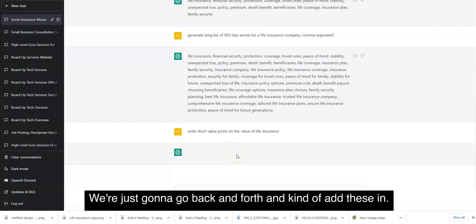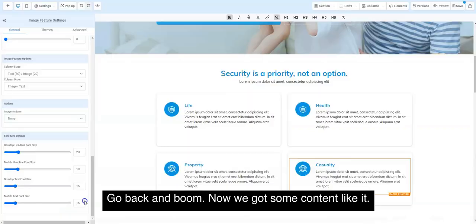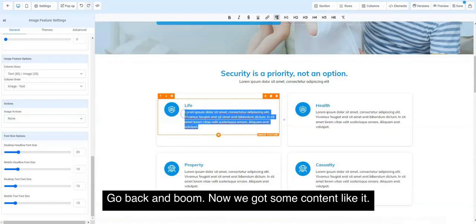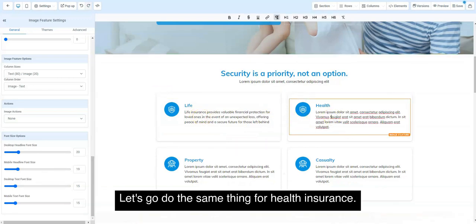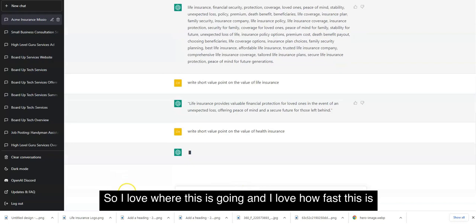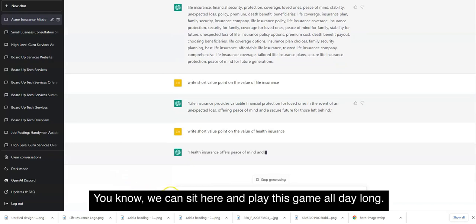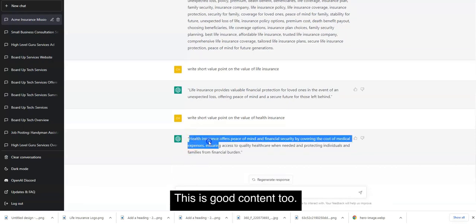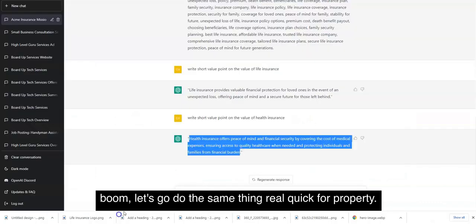We're just going to go back and forth and add these in. Alright, perfect. Go back and boom, now we've got some content. Like it. Let's do the same thing for health insurance. So let's copy what we told it to do there and just change it to health. I love where this is going and I love how fast this is developing for us. Yeah, we can sit here and play this game all day long. This is good content too. Boom. Let's do the same thing real quick for property. Nope.